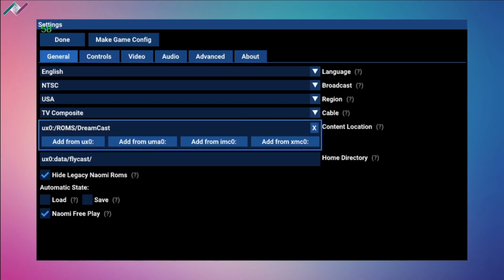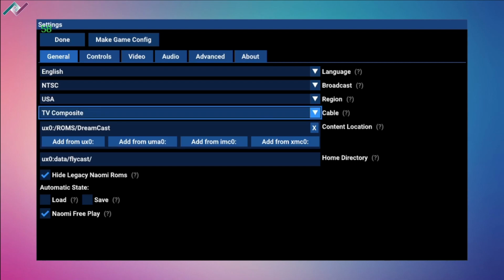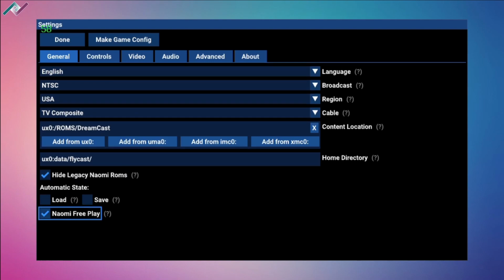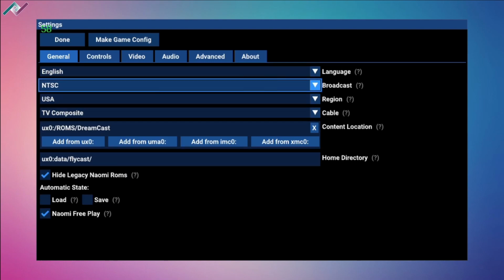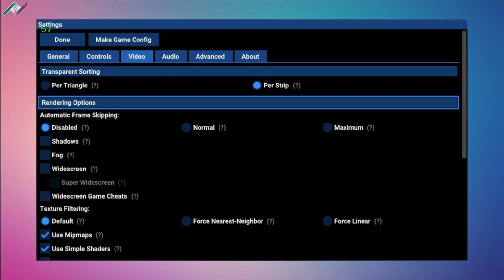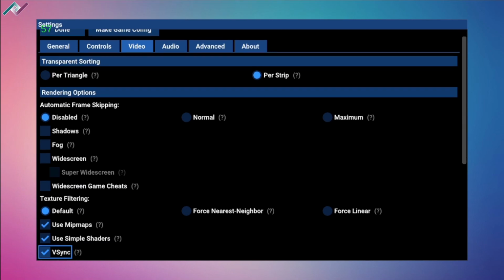I also had to change my content location. I have my games in the ROMs folder, and I have a specific Dreamcast folder for those games, so you just have to make sure to add it from your UXO or whichever directory or partition you have on your Vita. So yeah, covered that. Oh, and you can also do an automatic save and load, which is nice. Go to controls. There are the options there. Video, play around through this and see what works for you.